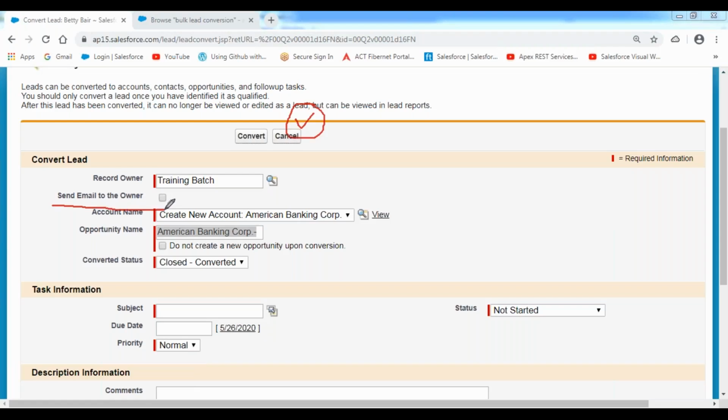There is an option called send email to the lead owner. That means upon converting the lead record, do you want me to send the email notification to the lead owner regarding this lead conversion process or not? You want me to notify the lead owner? Yes, I want to send.